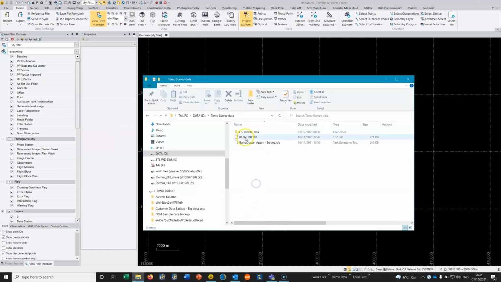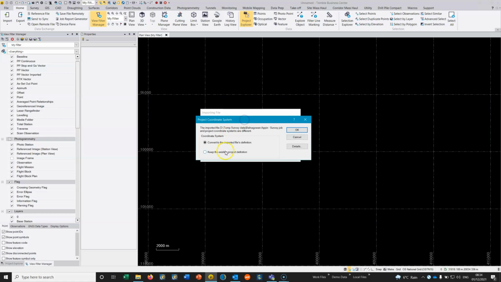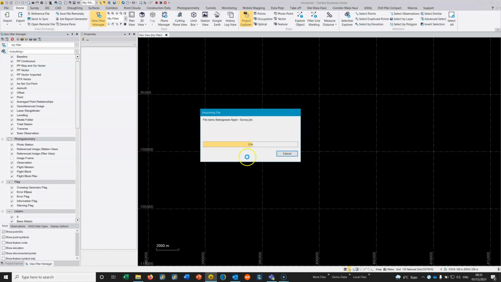So the data that we have, first of all, is the job file with the RTK data in it, and then the base station data, which is normally a T02 or a T04 file. So we just drag and drop it into Trimble Business Center. And then you'll quite often get this in Trimble Business Center, and it just notices a very, very slight difference in the definition of Ordnance Survey. If we're happy with what's done in Trimble Business Center, the way it's been set up in our template, then we just choose keep the existing project definition and click OK.